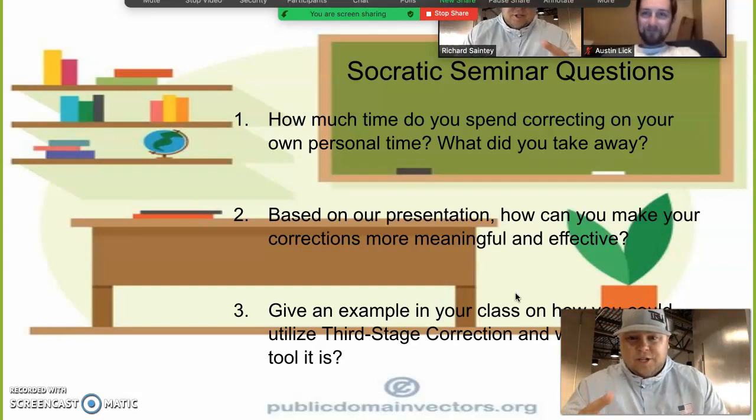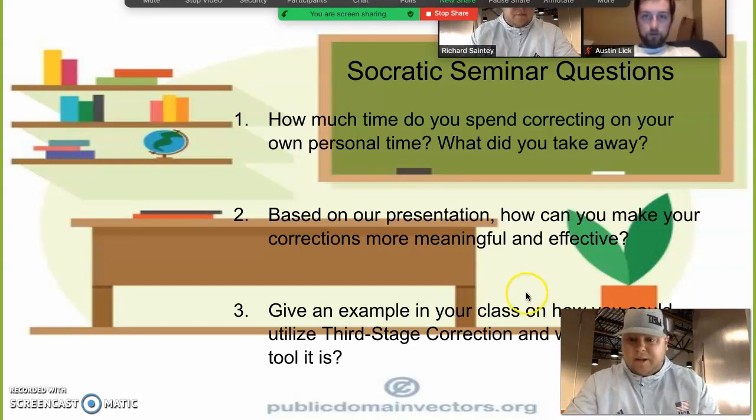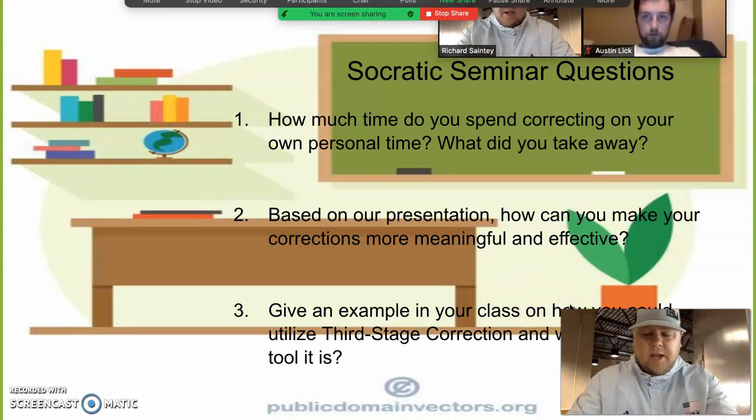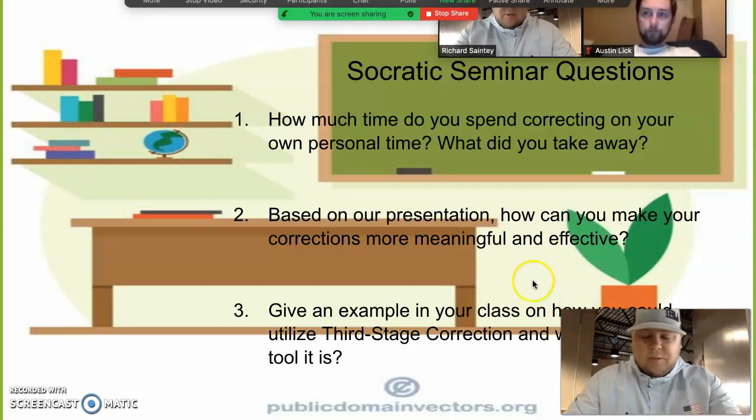Either way, first question: how much time do you spend correcting on your own personal time? What did you take away from today that might have helped you with that? Second question: based on your presentation, how can you make your corrections more meaningful and effective? And then number 3: give an example in your class of how you would utilize third stage correction and what assessment tool it is. That's for tonight. You'll see that as the second part of it. So please check in on that.